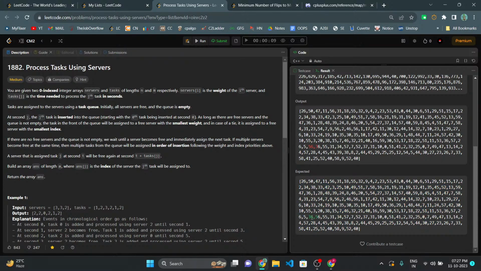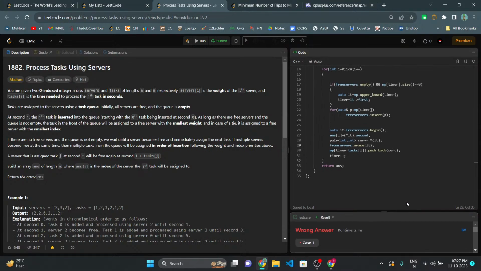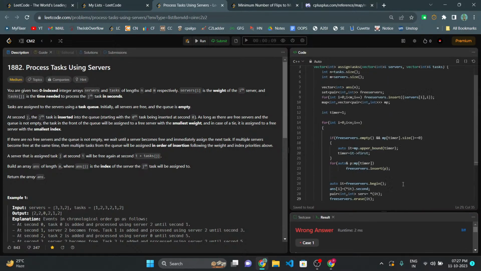Here is 56, 36, 56. Okay, it is giving a wrong answer. Am I missing some case? Is it because the timer is starting from 1? No.